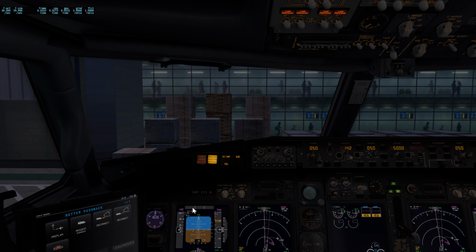All stations, Manchester Ground is now back. Sorry, just had a momentary Wi-Fi disconnect. Ryanair 25 Charlie at the ramp 57 requesting push and start. Ryanair 25 Charlie, thanks, stand by. Your push and start is approved, facing to the west. Push and start approved, face west, Ryanair 25 Charlie.